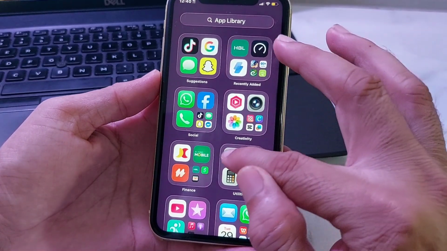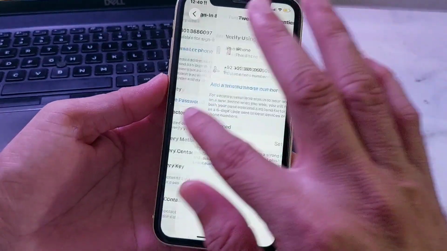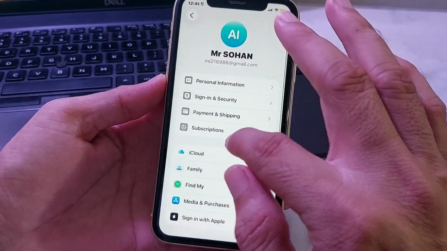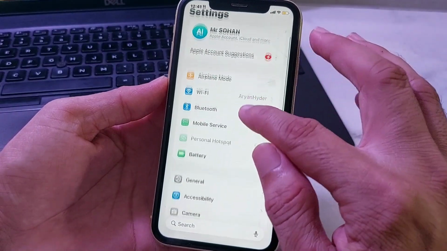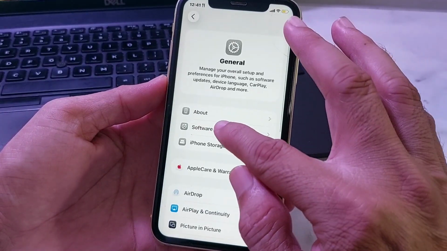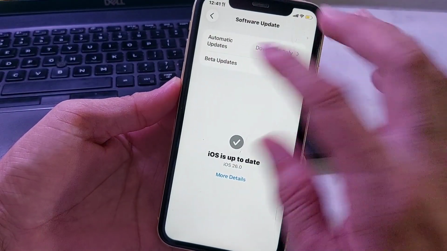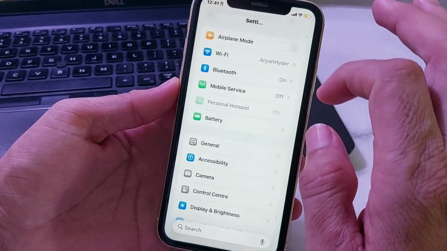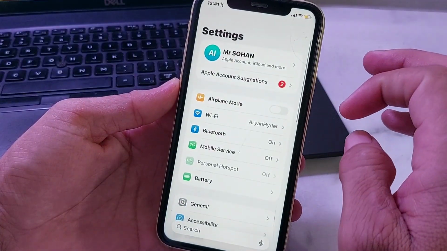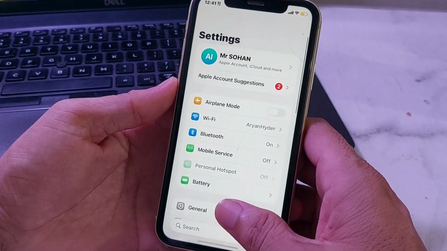So first of all, you will need to tap on Settings in your iPhone or iPad device. After that, you will have to scroll down, then tap on General, then tap on Software Update, and make sure that you are using an updated version of iOS. If you're not using an updated version of iOS, then you will need to update your iPhone device to the latest available version. After that, you need to close this tab.